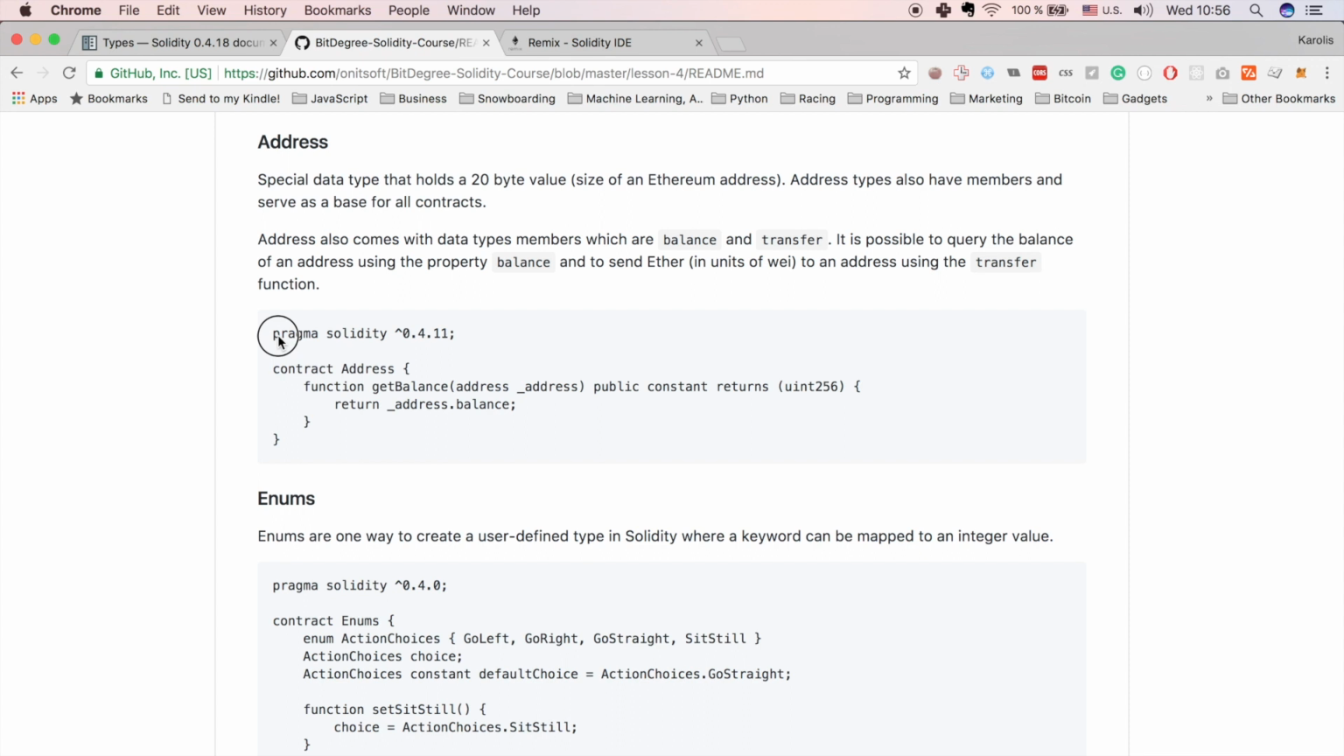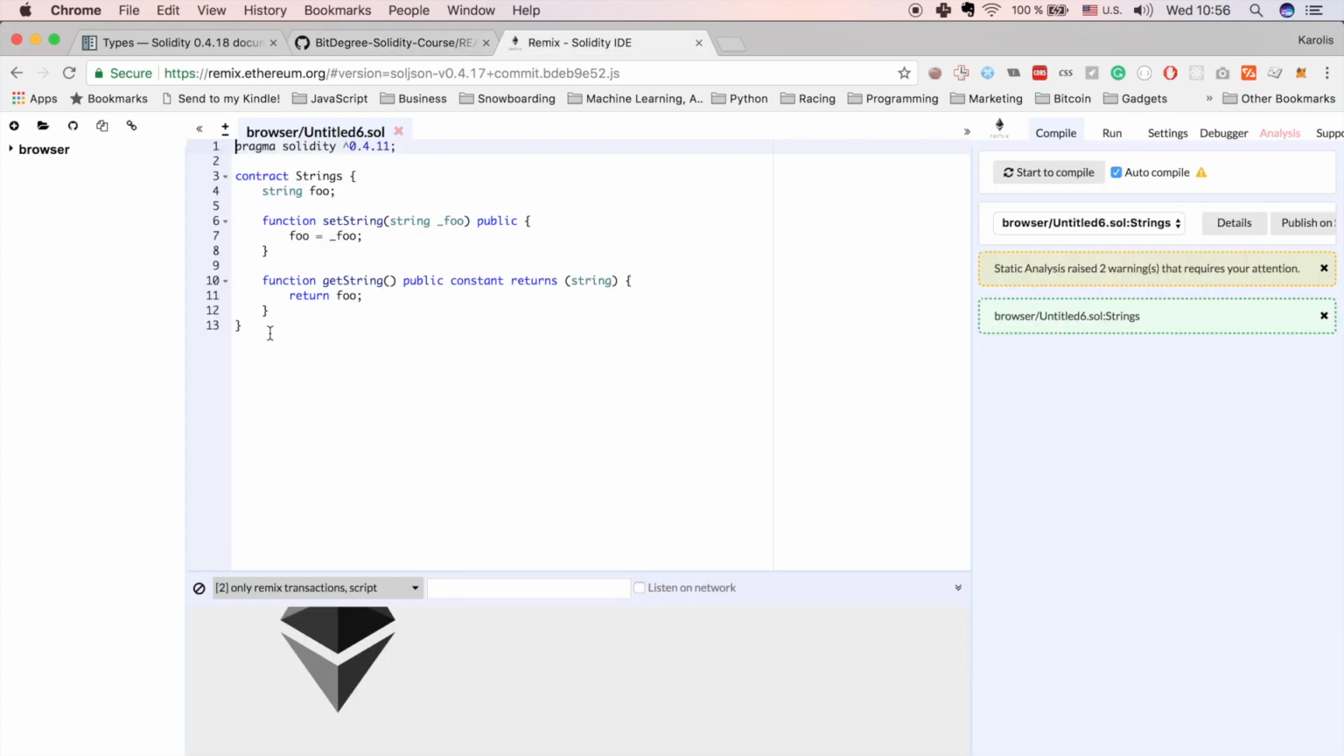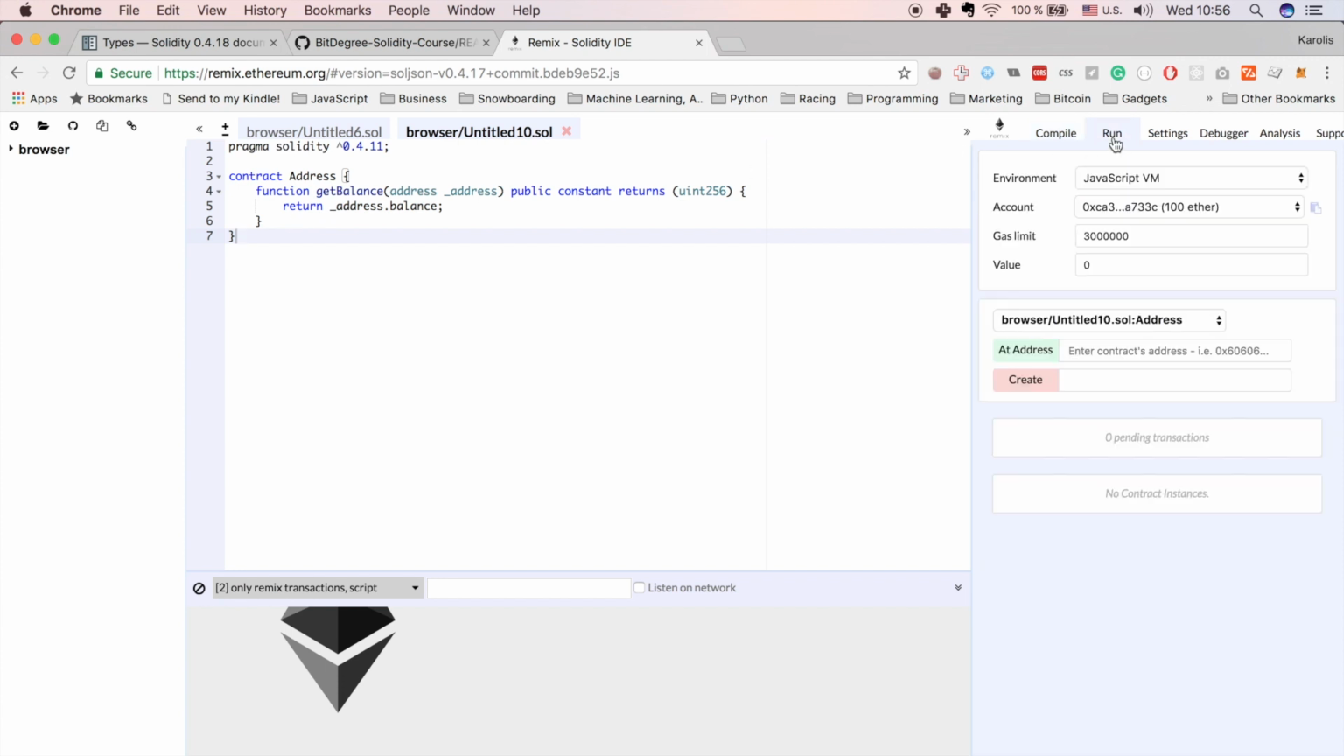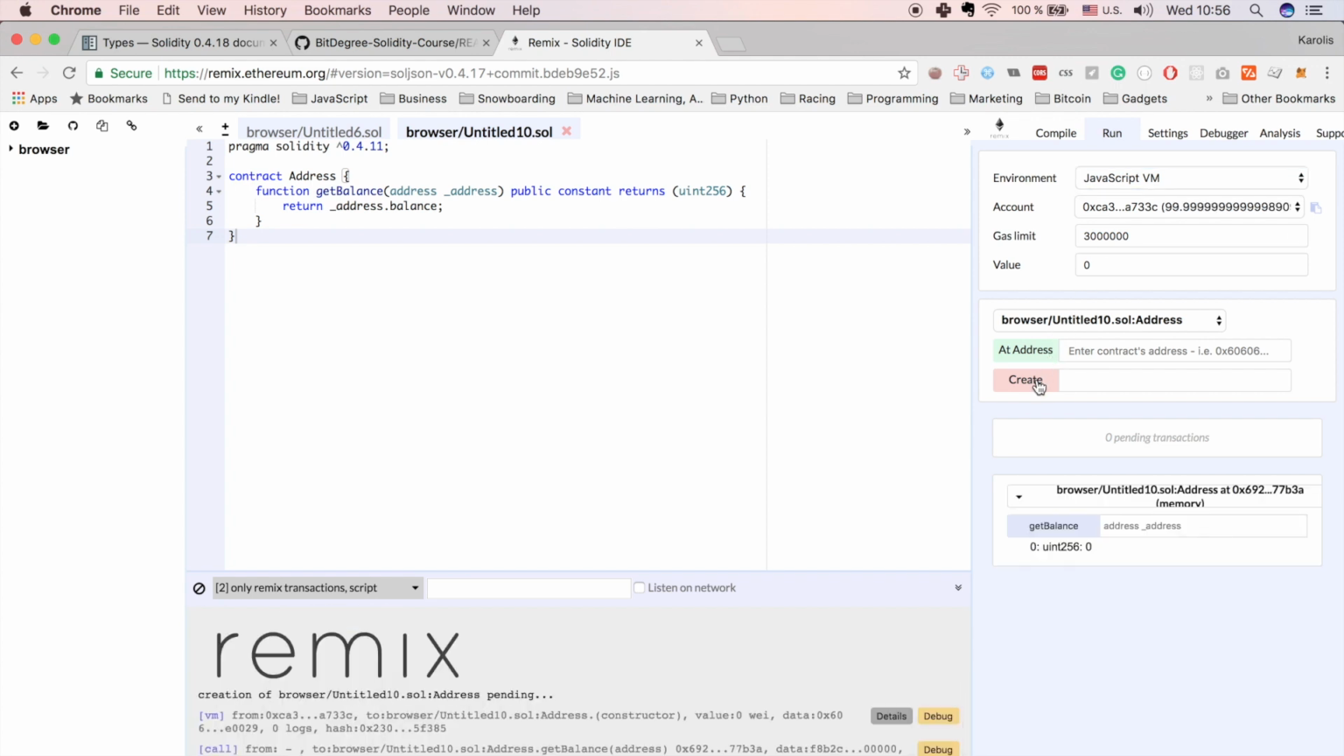Now let's have a look at this example. Copy the code, go to Remix IDE, paste the code, then select JavaScript virtual machine if it hasn't been done already, and let's deploy this contract. Now let's have a look briefly at what this does. The getBalance function takes a parameter address of data type address, and it returns the balance of that address. So here we can see our account, which was used to deploy the contract.